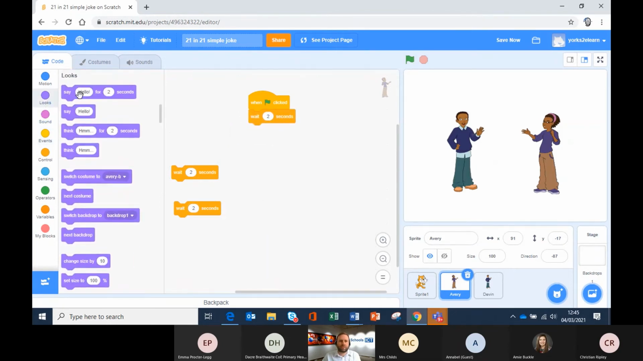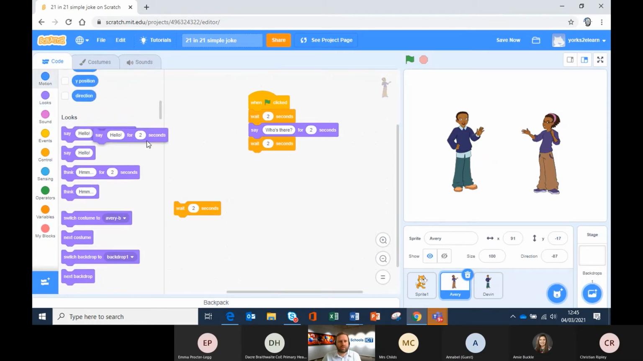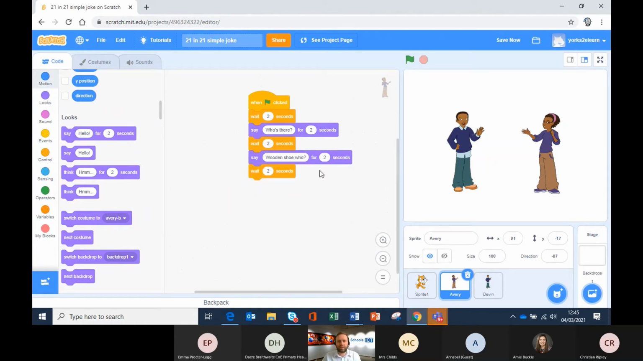I go back to looks and drag in the say hello for 2 seconds block and change the text. It's going to be who's there. Make sure I put in the apostrophe, make sure I put in the punctuation, get some spelling, punctuation and grammar marks in. Wait again while Devin says wooden shoe. Avery's going to then say wooden shoe who? Who's there? Wooden shoe who? And then wait for 2 seconds.